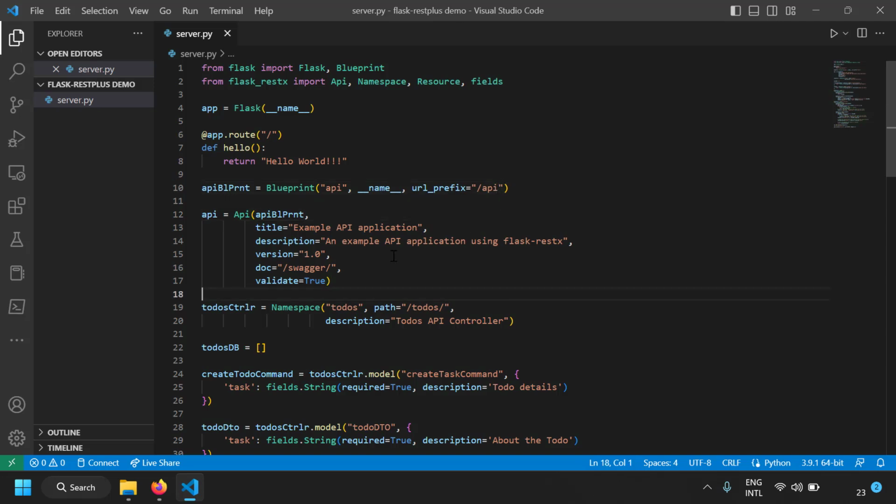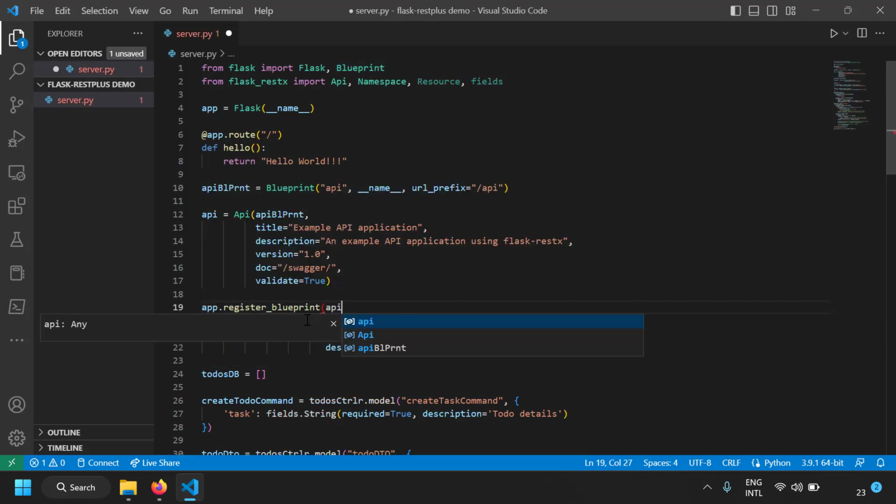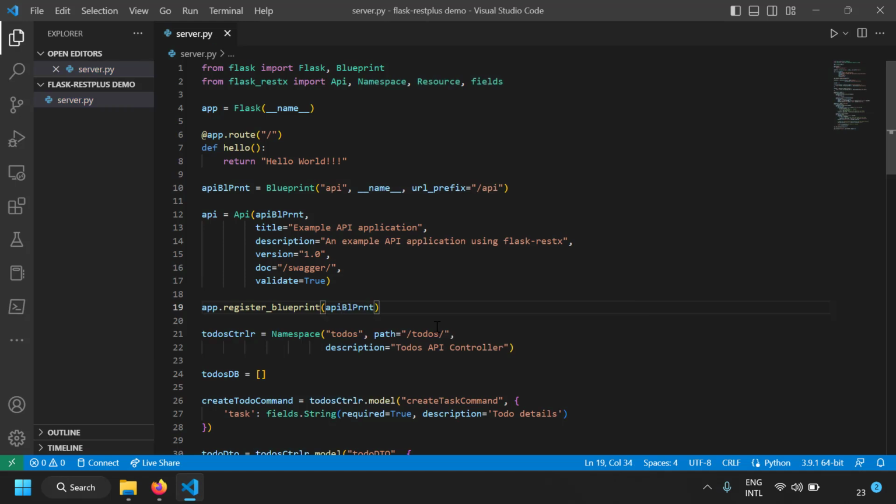That means the whole API application will be mounted at this URL called /api. And obviously, after creating the blueprint, you have to actually register this blueprint to the Flask application, otherwise the API will not be visible. So let's register the blueprint. I'm going to write app.register_blueprint(api_blueprint). And now our whole API application is mounted at this URL path called /api. So let's save this and run this.